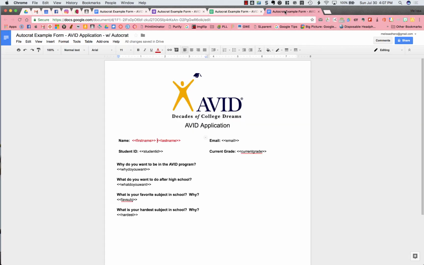The third thing I need is a template document. And this template document is a document that's going to look exactly like you want the information to look on your finished merged document. So here I have it where it has name, email, student ID, current grade, and the questions. And if you notice, it says first name, but then there's these little carets around first name. Then I have a space, last name.